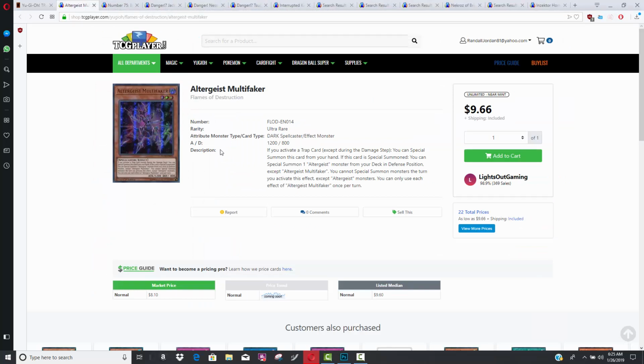Altergeist Multifaker, it's still pretty much up. It's going up just a couple of bucks. This is also expected. A lot of the Altergeist cards are actually ultra rare. Some of them have been reprinted in lower rarity, so it's not that relevant. But Multifaker is the only card that's only an ultra rare. It comes out of Flames of Destruction, so it's kind of hard to find in the wild.